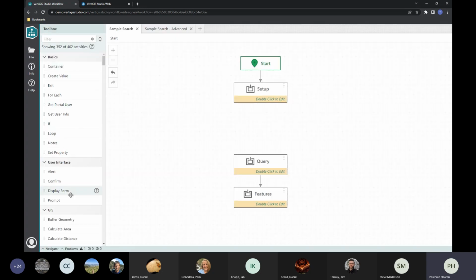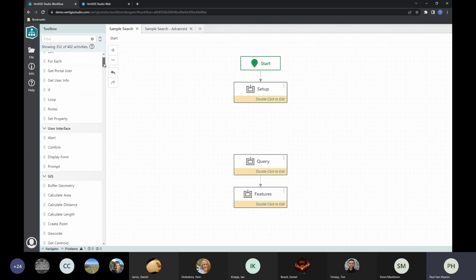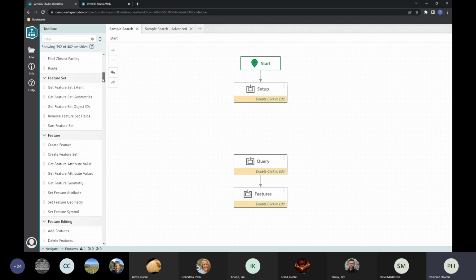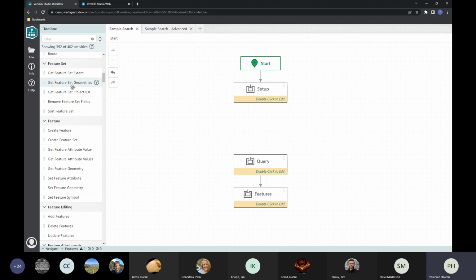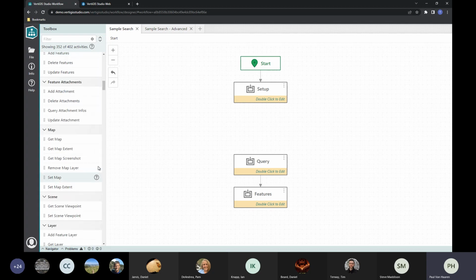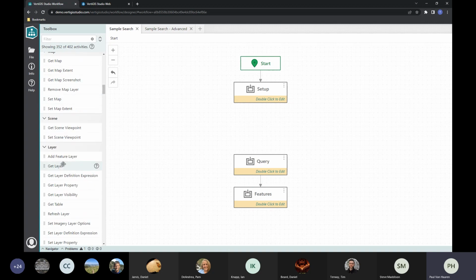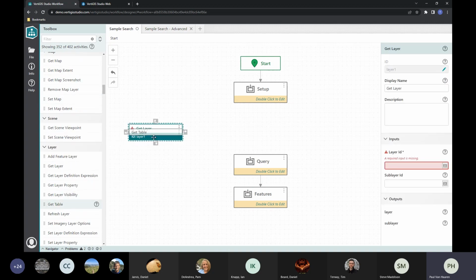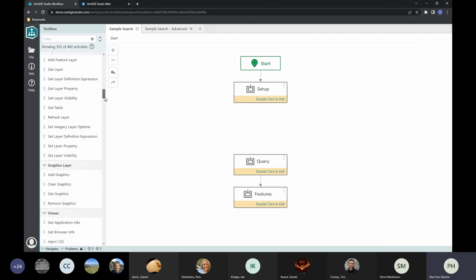You can see on the left-hand side, if you're not familiar with workflow at all, we've got a large list of activities that you can use to design your workflows. It goes on and on. I won't scroll too fast here, but you can work with feature sets, features, editing, working with attachments. It goes on and on, the different types of tools that you can drag and drop onto the interface and connect together to design these workflows, in a flow chart sort of design. So we can look at a few here.